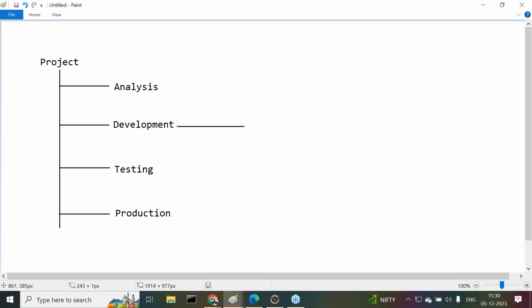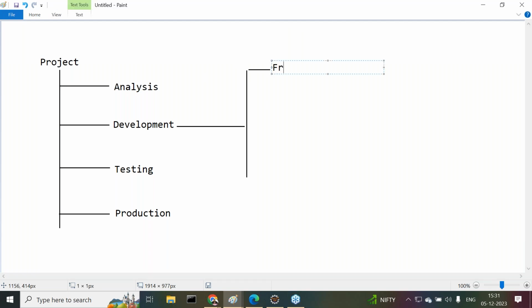All right, sir. How many types of developments can we see in general? We can identify three types of developments. The development is divided into three types. What are the three types of developments we can identify now? The very first one is front-end development.